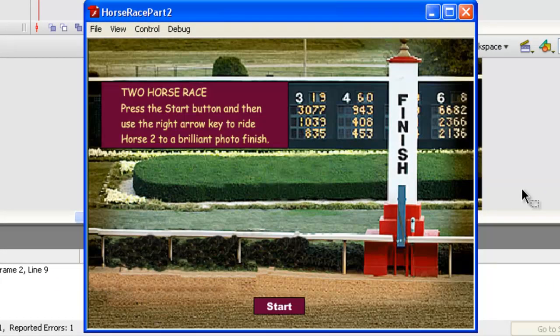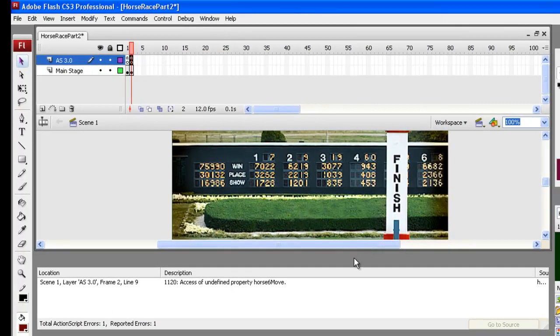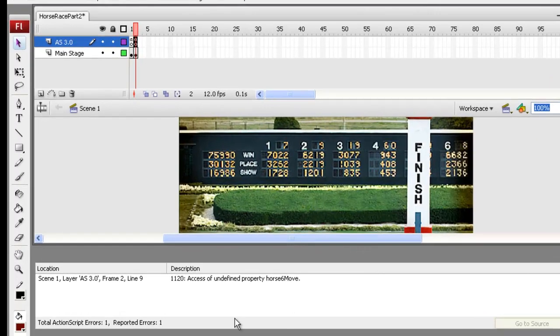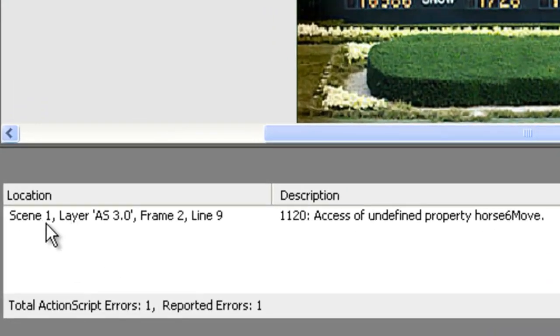Okay, Houston, we have a problem. Alright, this is a pretty typical sort of thing which will go wrong. It's just flicking between frame 1 and 2. When you come back to your Flash project, it'll have a message here. So we've got access of undefined property horse6move in line 9.